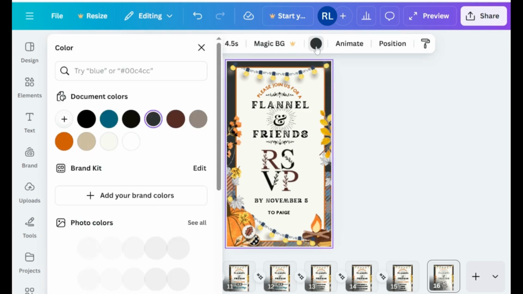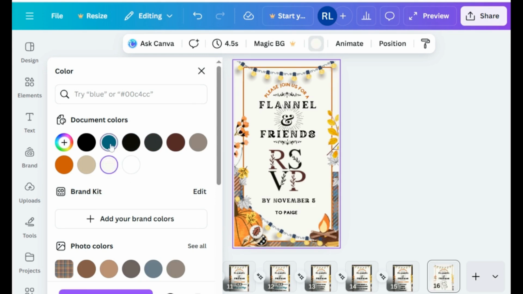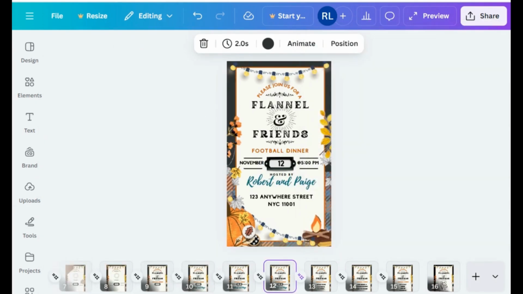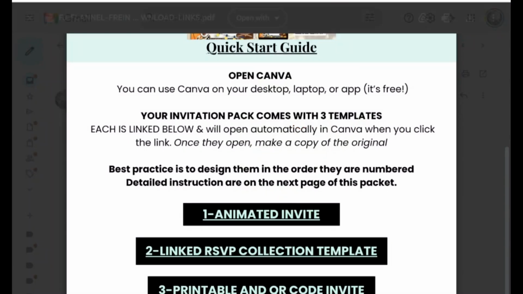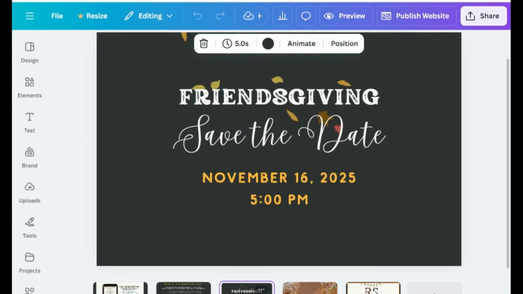And just make sure, you could choose any of these colors. Just make sure whatever you do to one frame, you do to all the frames. Now let's say you say, oh, you know what? I really want to make that RSVP clickable. That's pretty cool. This is the template.